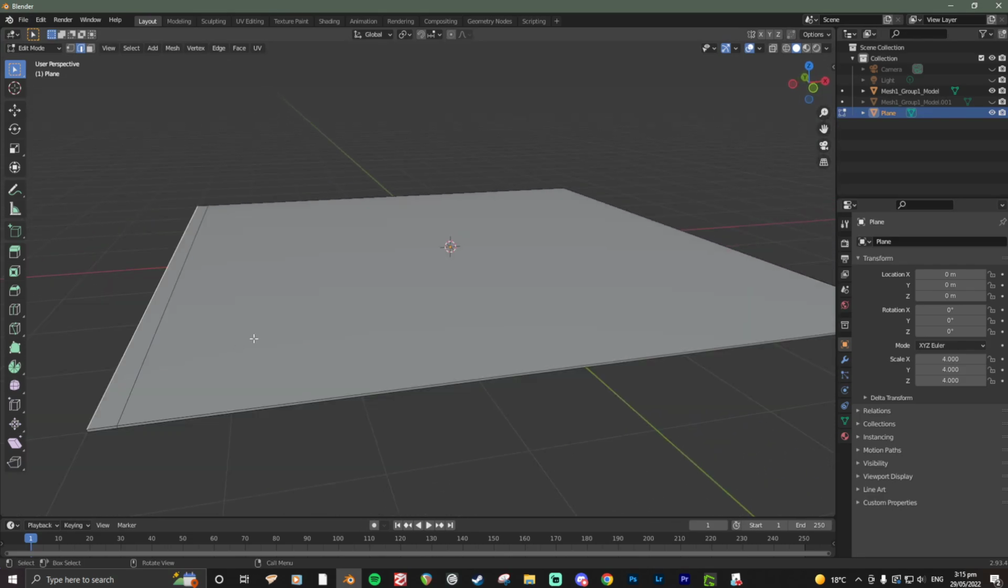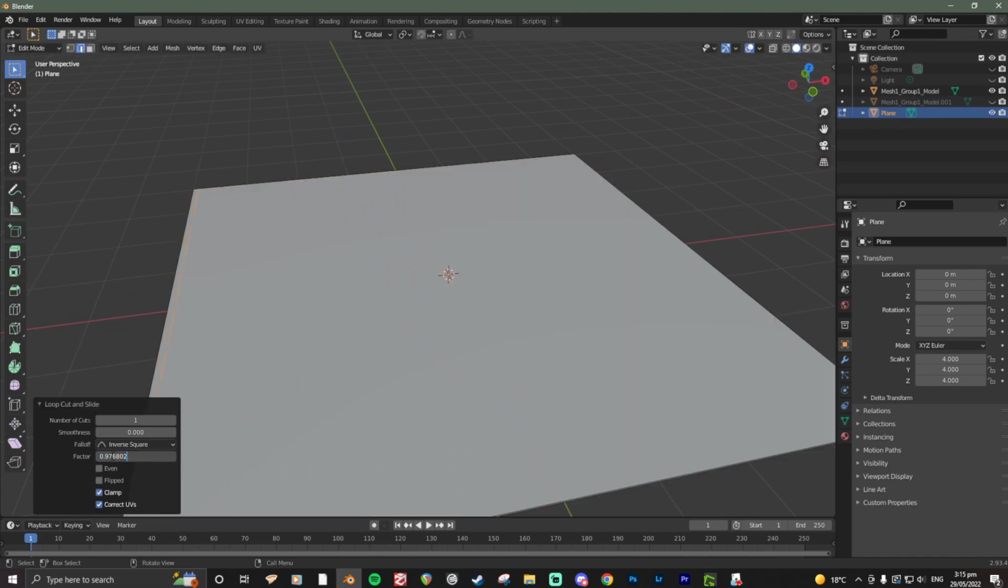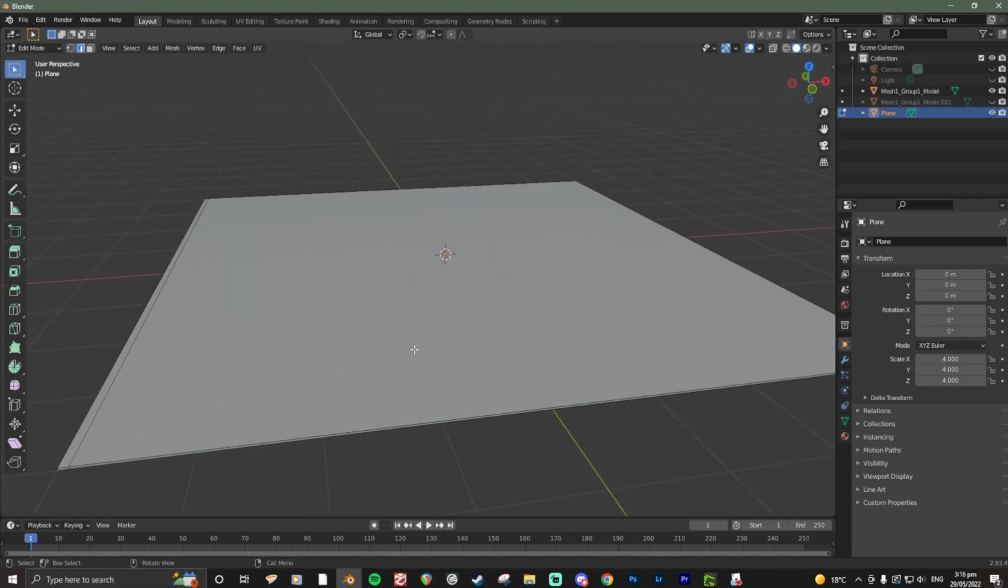In fact, I'm not happy with that. I'm going to go Control Z to get rid of that. I'm going to go back to this, and I'm going to Control R, move this all the way to the edge, and then go bang. And this time I'm going to make it 0.98. And what I think that's doing is factoring it like 0.98 meters or whatever it is away from the center or the other edge or something like that.